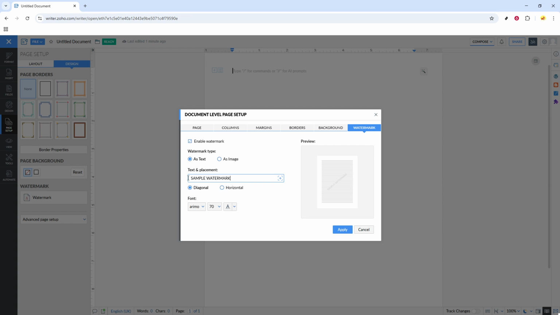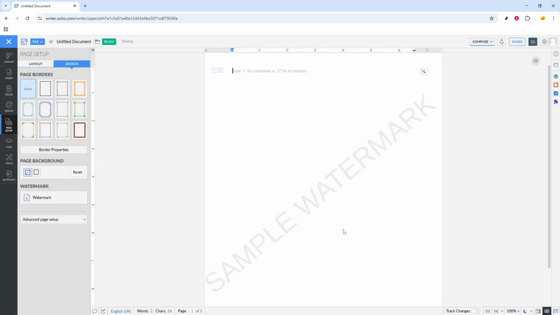Finally, after entering your preferred watermark, it's time to apply it to your document. Simply click on the Apply button. Zoho Writer does a fantastic job of promptly updating your document to reflect the watermark, and you should see it appear immediately. Take a moment to review and ensure your watermark looks the way you want it to.